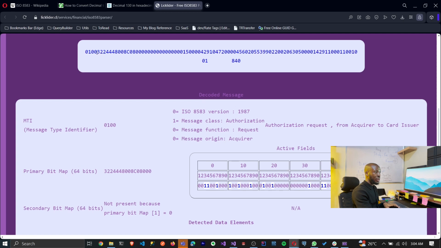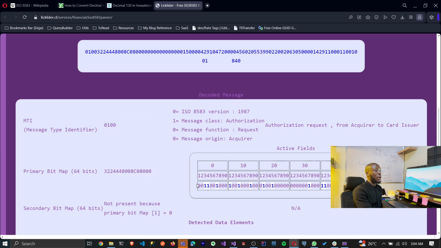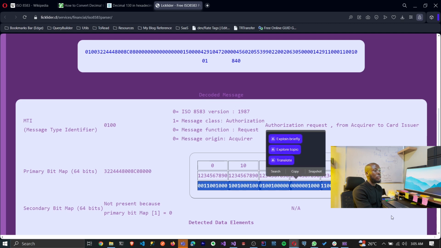And we already established that after your MTI, the next thing you have is your primary bitmap. And that's what you have here. You can see that this is your primary bitmap. And I already also established that your primary bitmap has to be converted to binary. So that's basically what we have here. This is the value converted to binary digits.